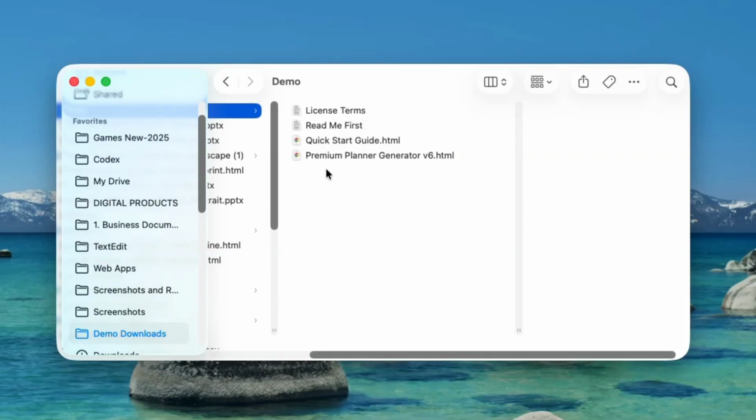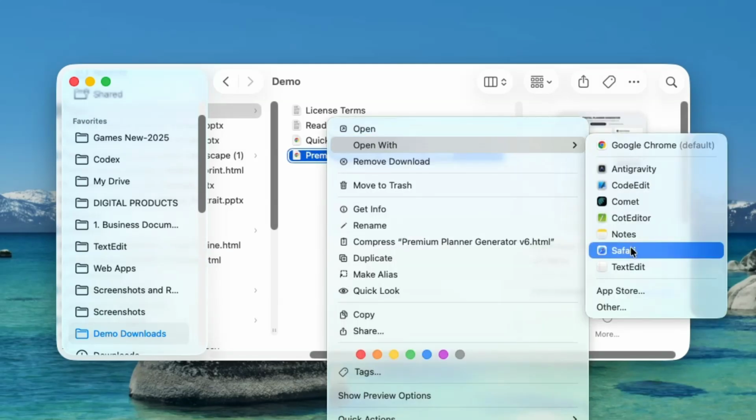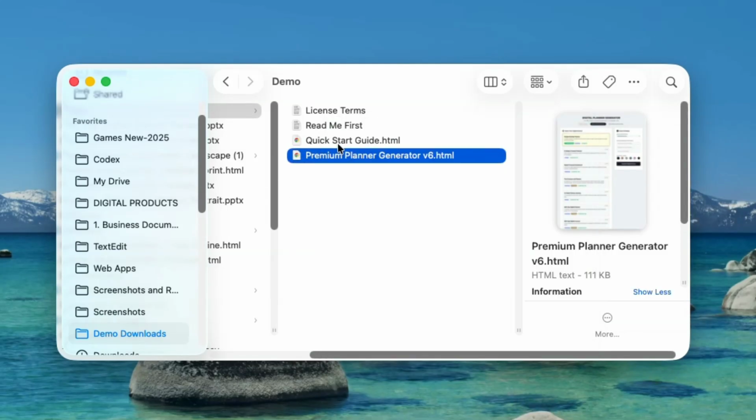So whatever your default browser is, that is what is going to show up here. So you can double click and it would open up in Chrome, or if you want to open it up in another browser, for example, if I were to right click on this, Safari is an option that I can use to open it up if I want. Google Chrome is my default, so I'll double click to open it up in Google Chrome. And I'm going to open up the quick start guide as well in the browser.